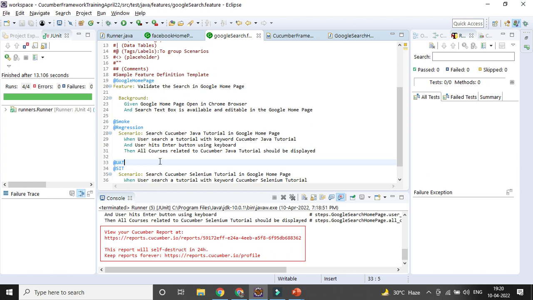Okay. So let's suppose I have one test case which is applicable for smoke, regression, SIT, UAT, everything. In that case, I need to give all the tags, right, with the operator. And you can give multiple. So that's how it will work. And what about this? Like Google homepage, you have given the smoke tag, right, at the feature level, right?